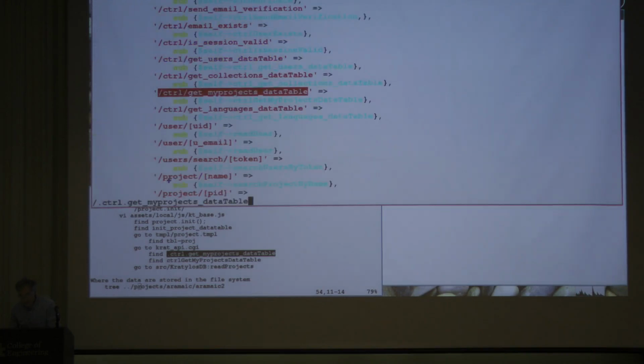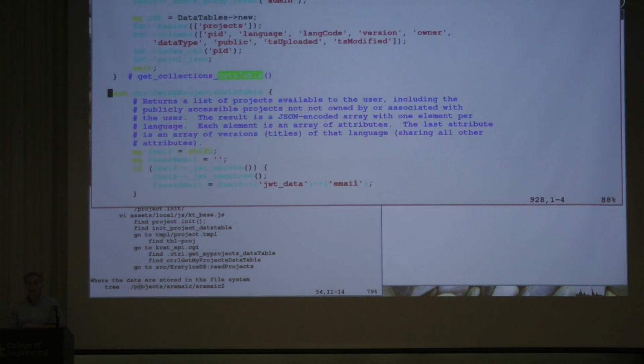Search for that here. There it is. So if it gets a command saying, please do a control get projects data table, this follows a particular convention. I don't have to like it, but that's what it is. All it does is it calls its own subroutine, namely self, control get projects data table. So that's the actual routine in the CGI which will be invoked. And here it is.